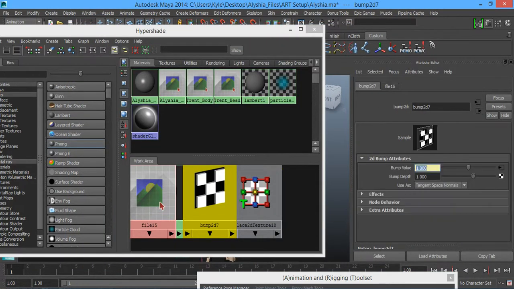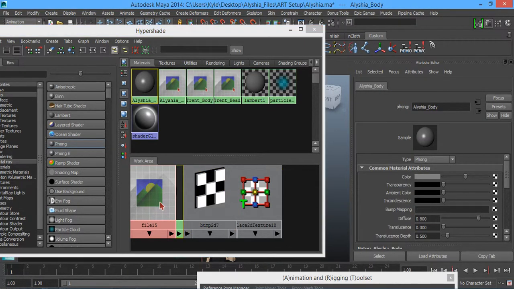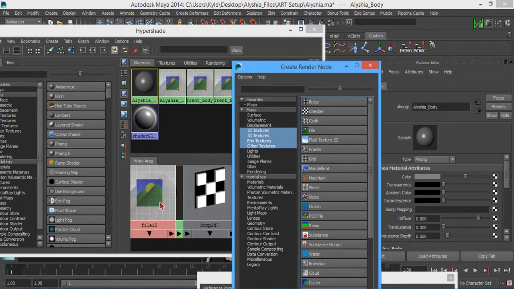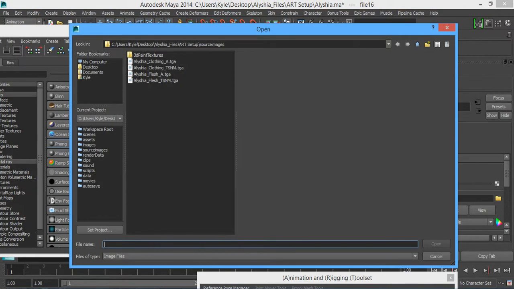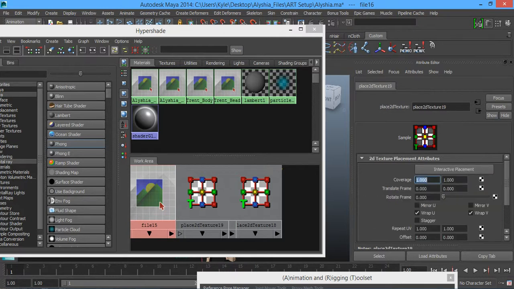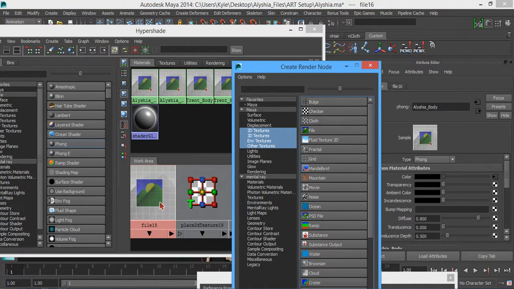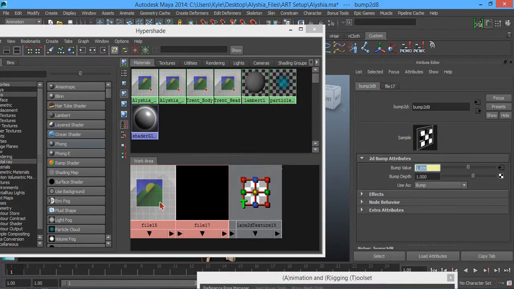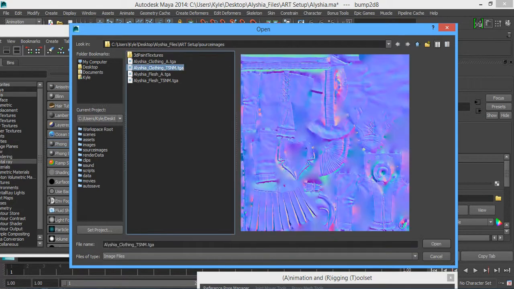Alright, going back again, we'll go ahead and go to our Phong material for the clothing. Open this up real quick. Clothing. Clothing colors, and let's go back to our bump map file. Open up our clothing normals.